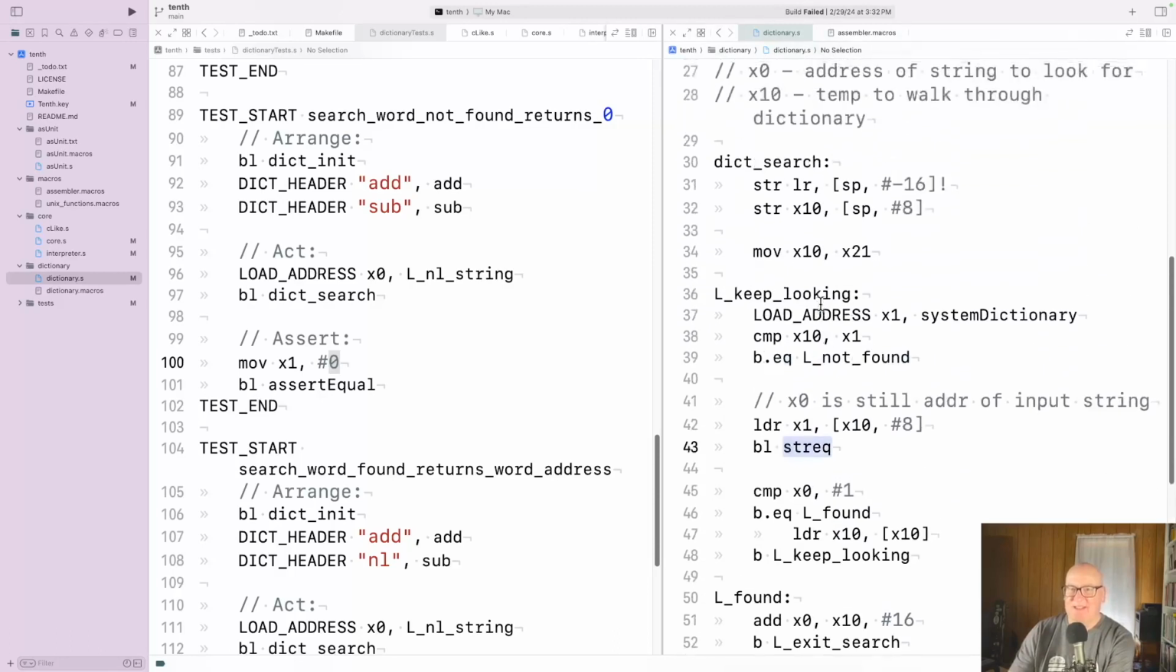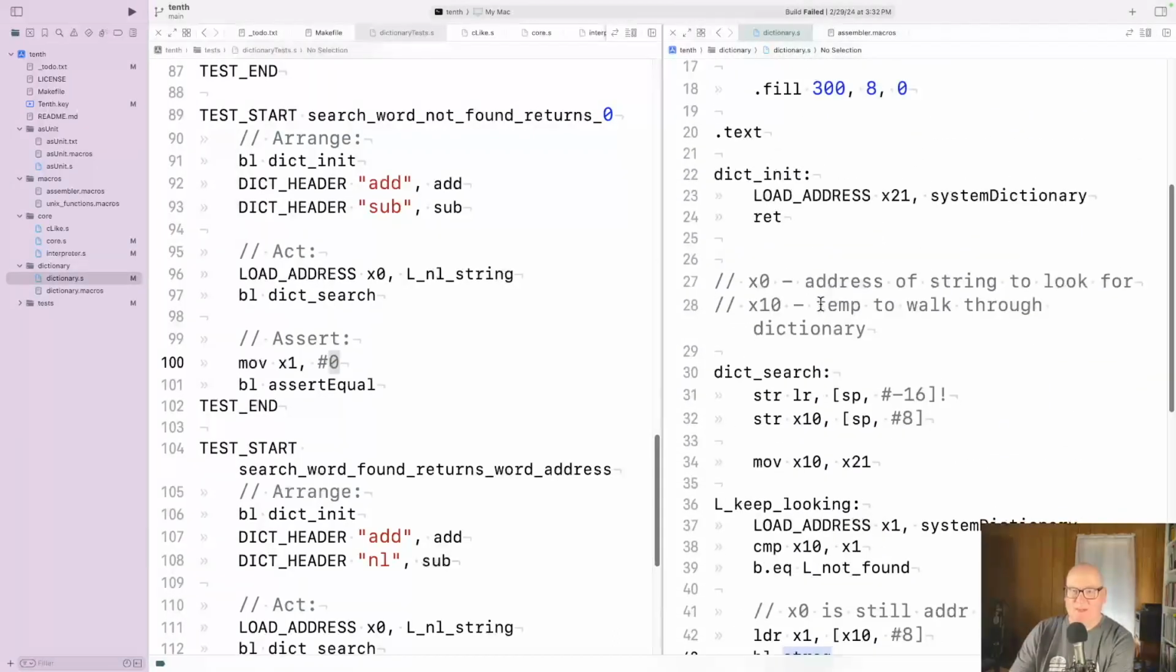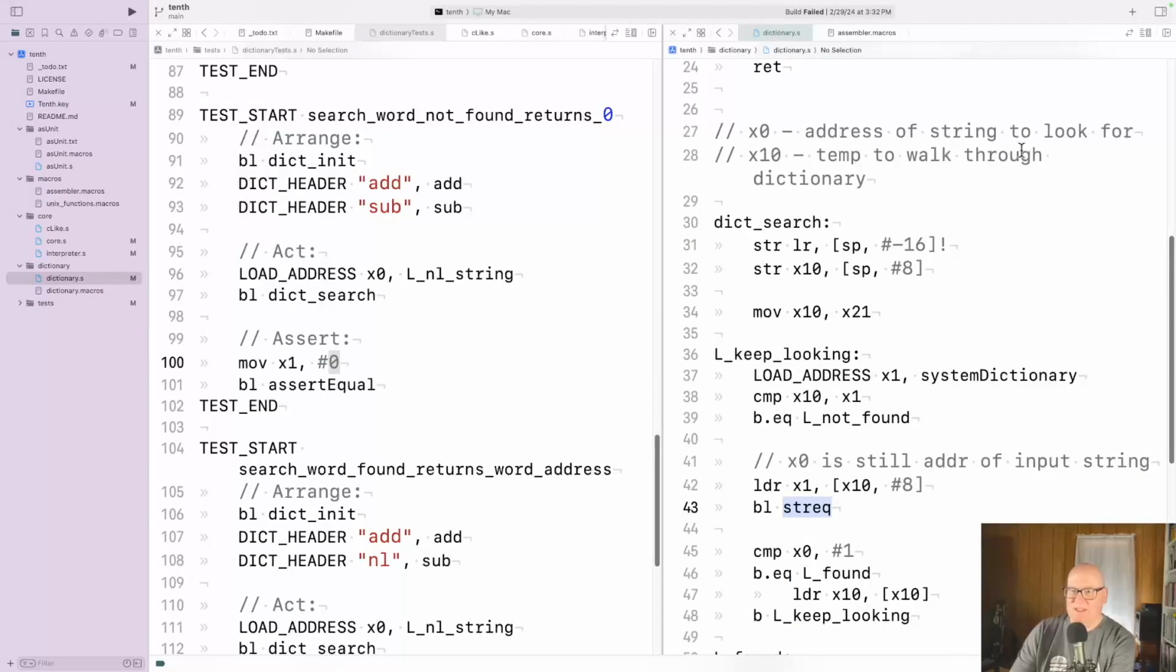All right, let's walk through this again, just kind of refreshing our memory. So dictionary search, X0 is the address to look for. That's the input argument. X10 is the temp we're using while we walk through the dictionary. So it's a singly linked list. X21 is the pointer to the front of the dictionary, or the most recent addition, and we're going to traverse it using X10, walking its way down through that linked list until we get to the bottom.